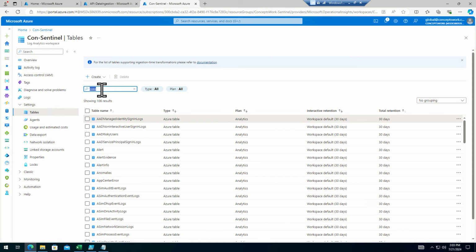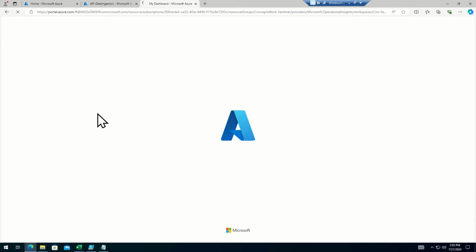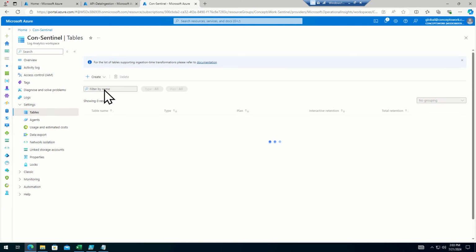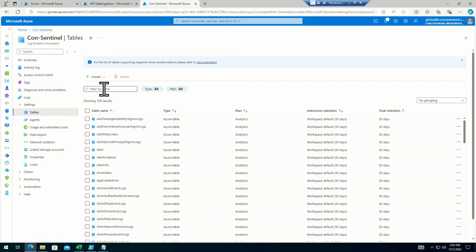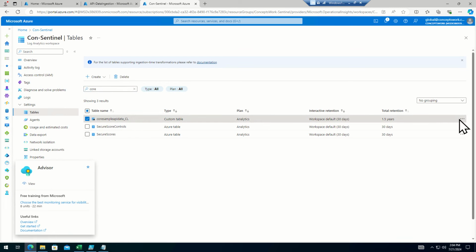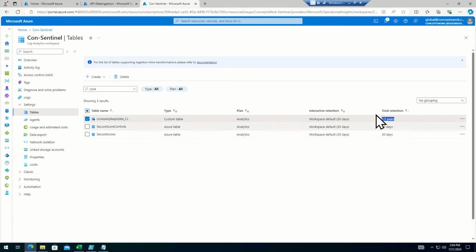So let's say if I again go ahead and search for core, it should show me the result, and this time it should show me the updated retention time period for this particular table. Okay, so I'll click on core. Perfect, it's here. And then let me also show you the total retention period which has been changed.